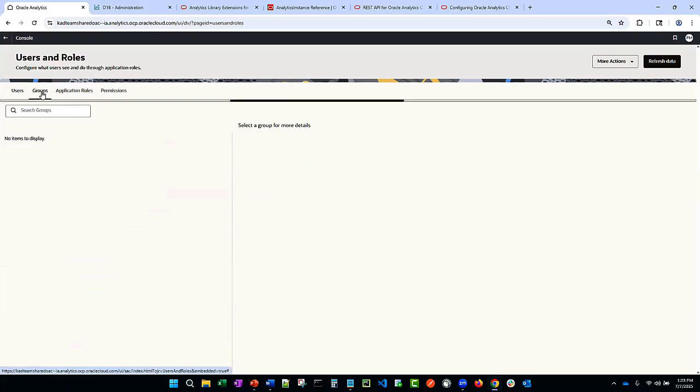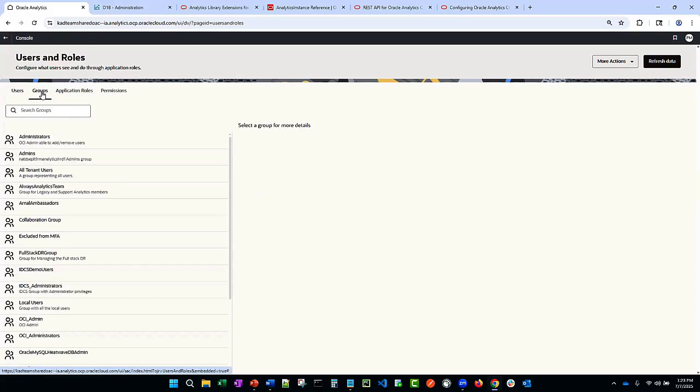Now, groups, exact same thing. Groups are coming from our identity provider. You don't add groups directly within OAC. So there's nothing you need to do as a user or an administrator, right? When you spin up an Oracle Analytics Cloud instance, the users and groups will flow into it directly. Now, when you have users and groups, what are you doing with them? Well, you're adding them to application roles, right?